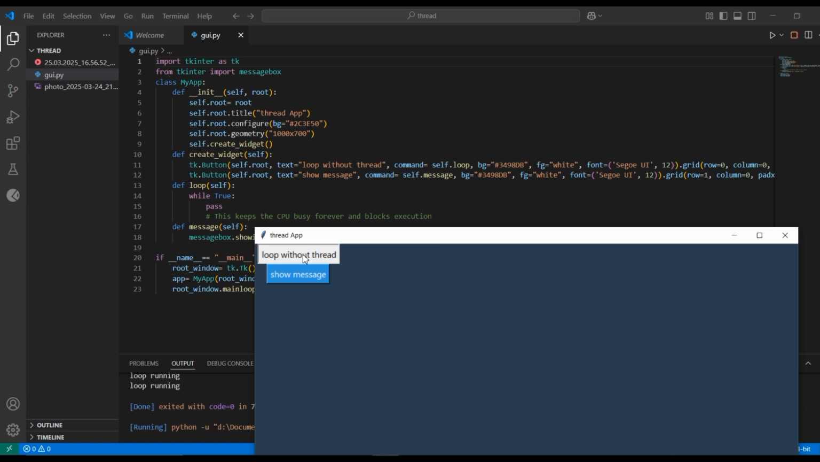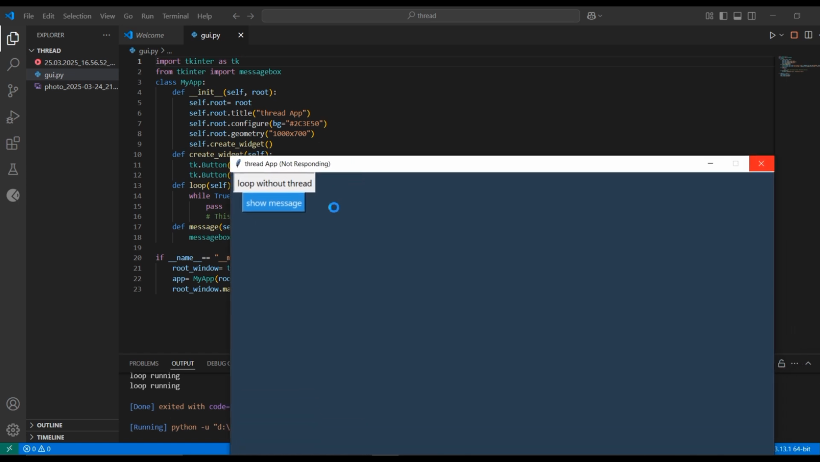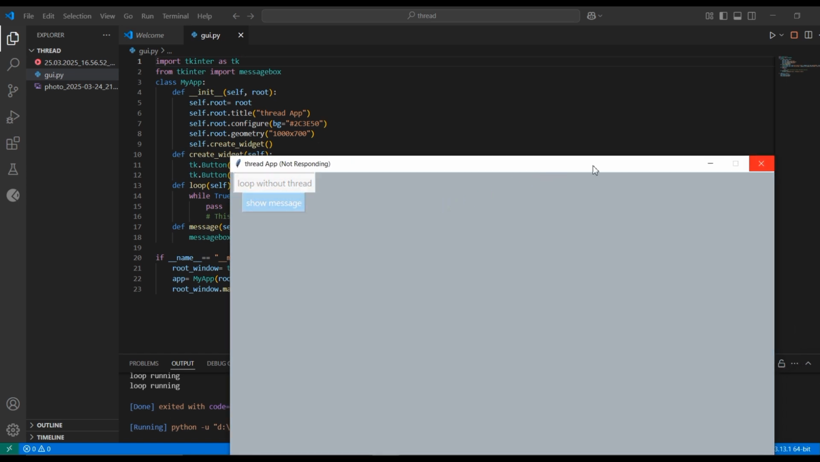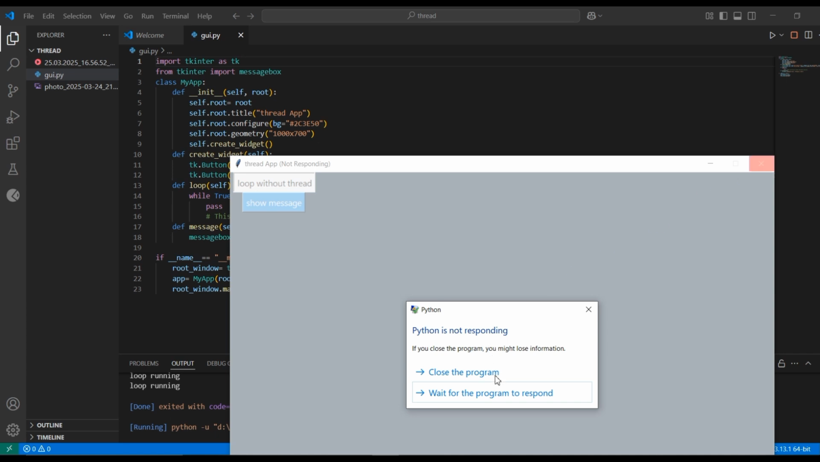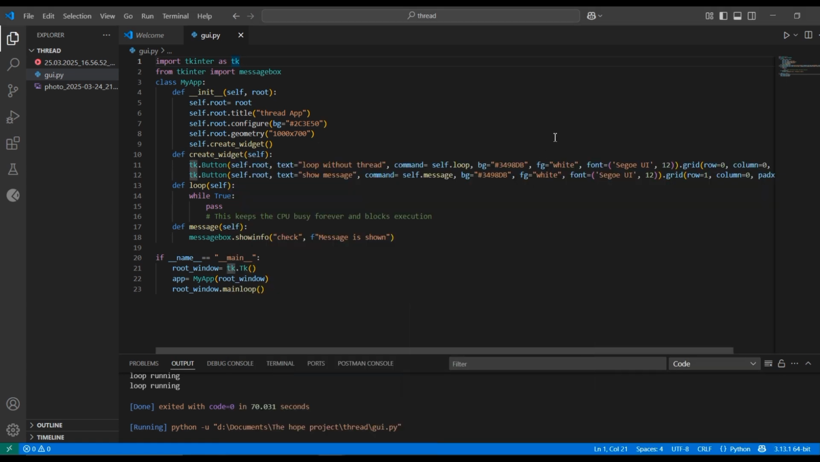Okay, I'm clicking the first button. What is happening? It doesn't work, it's blocked. The loop function blocks everything. I can't even click another button. This happened because my program is executed in a single thread. Due to this, my program executes one instruction at a time, so it is stuck in the while loop.